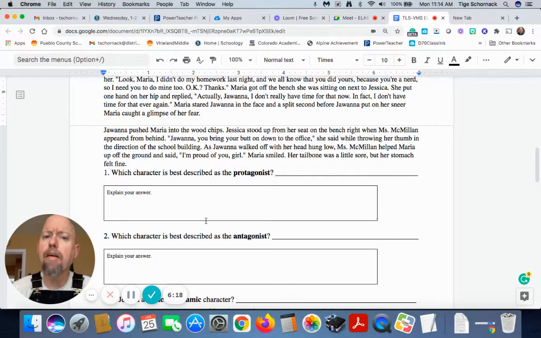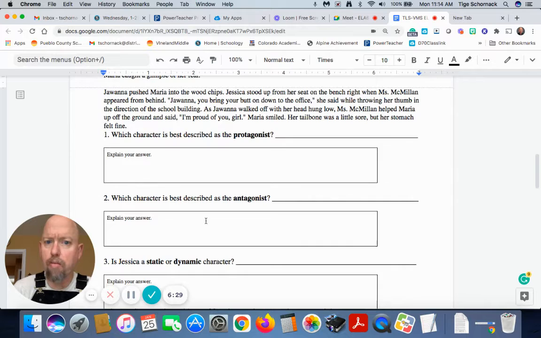Maria stared Joanna in the face for a split second before Joanna put on her sneer. Maria caught a glimpse of her fear. Joanna pushed Maria into the wood chips. Jessica stood up from her seat on the bench right when Ms. McMullen appeared from behind. "Joanna, bring your butt down to the office," she said, throwing her thumb in the direction of the school building. As Joanna walked off with her head hung low, Ms. McMullen helped Maria up off the ground and said, "I'm proud of you, girl." Maria smiled. Her tailbone was a little sore, but her stomach felt fine.